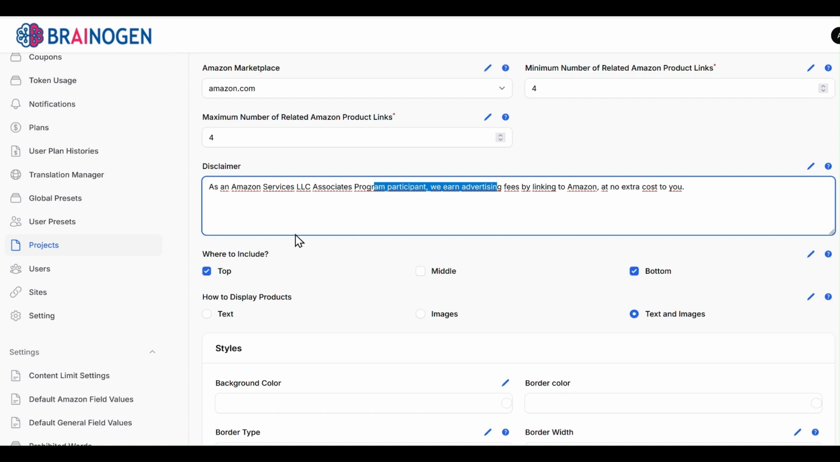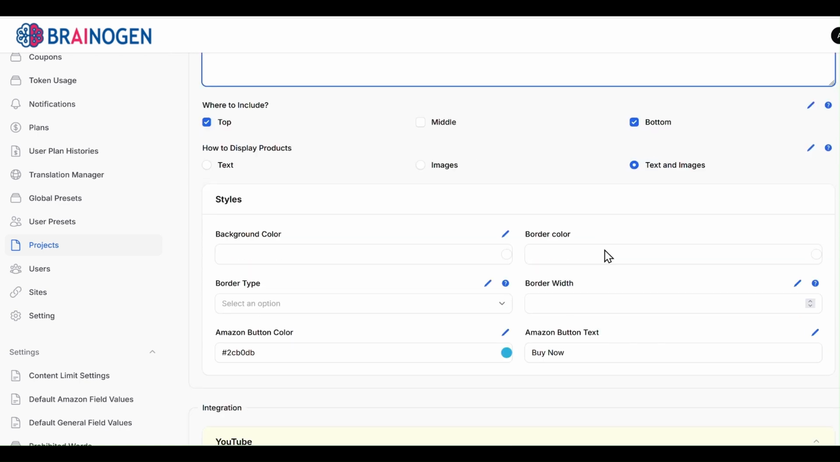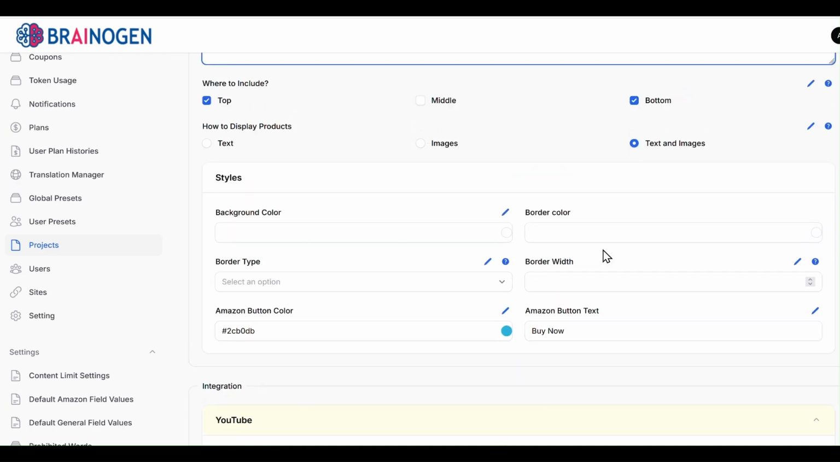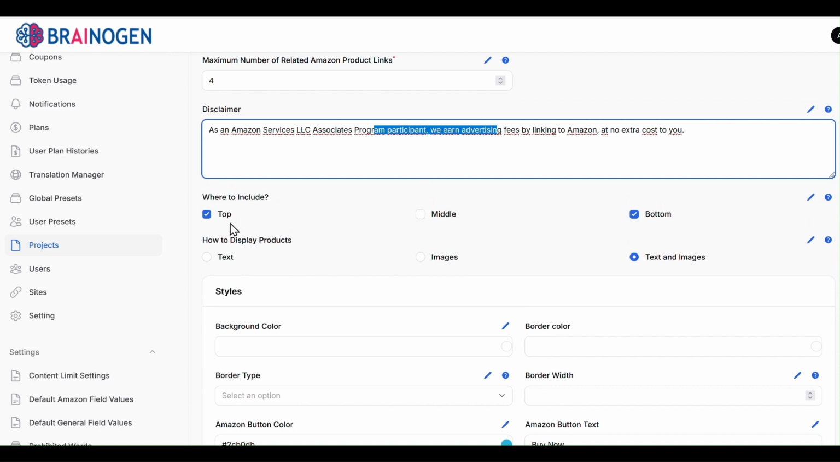There's also a disclaimer section, which is essential for legal compliance. By default, the system includes a statement indicating that the links are affiliate links. While this is typically required by law, you have the option to customize the disclaimer text and place it wherever you prefer, at the top, middle, or bottom of the post, depending on your layout preferences.